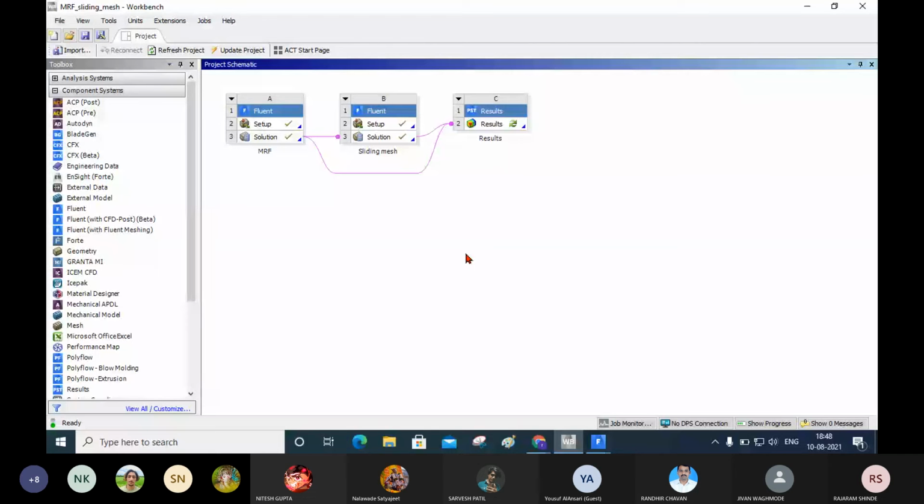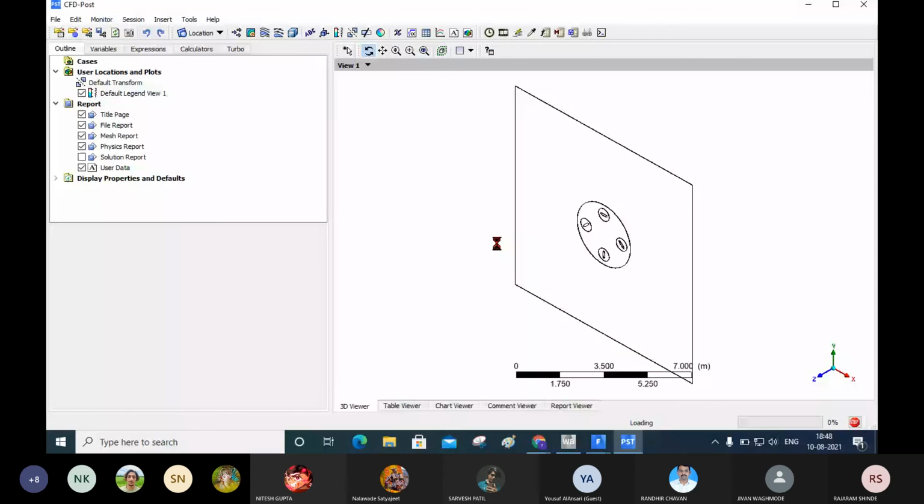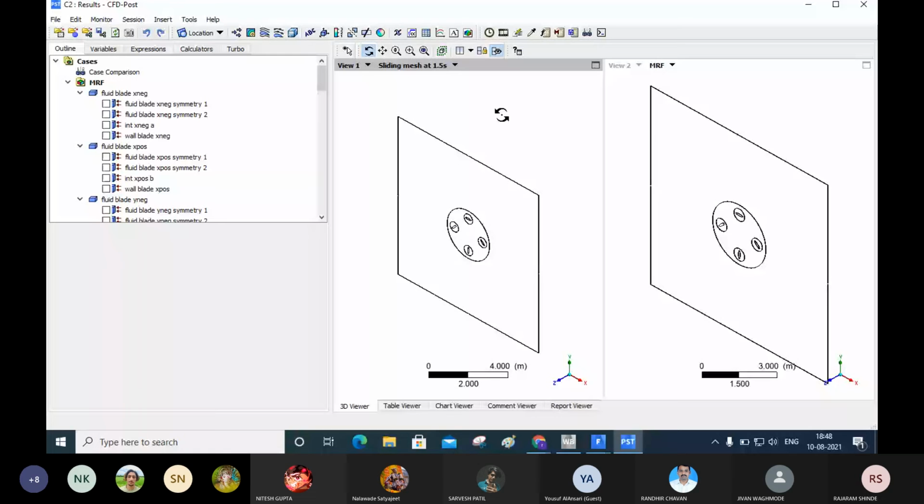Now for that purpose I will double click on the results. It will open the CFD post. Next, it has opened. Now here it has opened these two domains. Here we cannot see the animation. We can see the animation of streamlines only. The moving mesh we cannot see here.